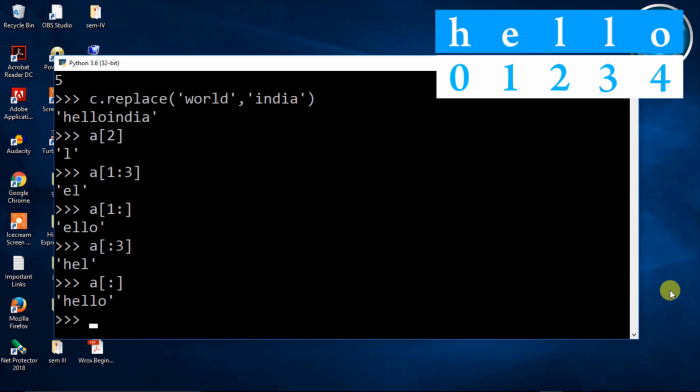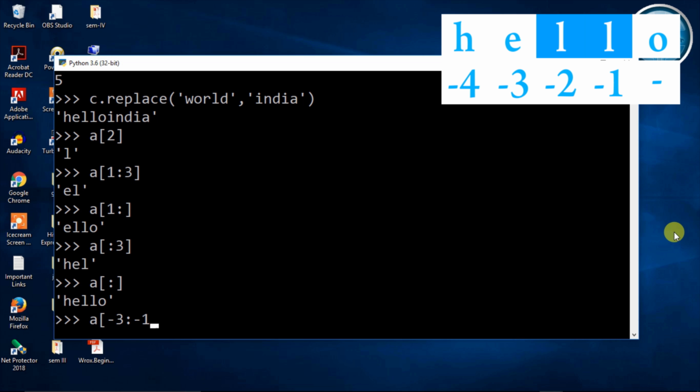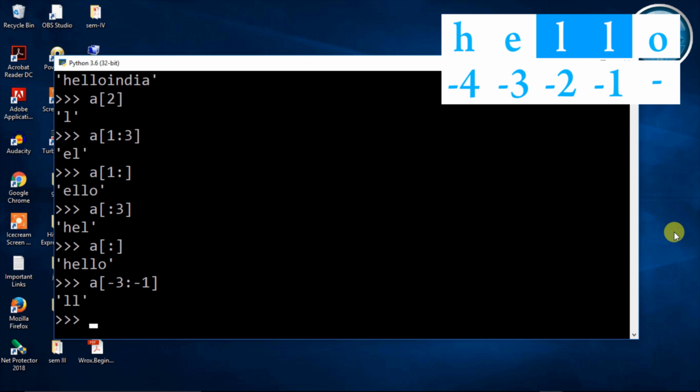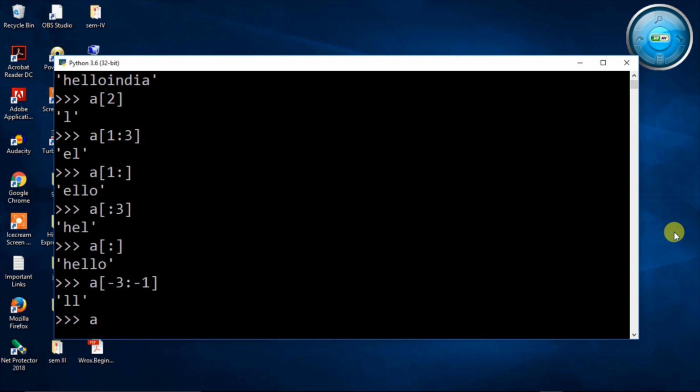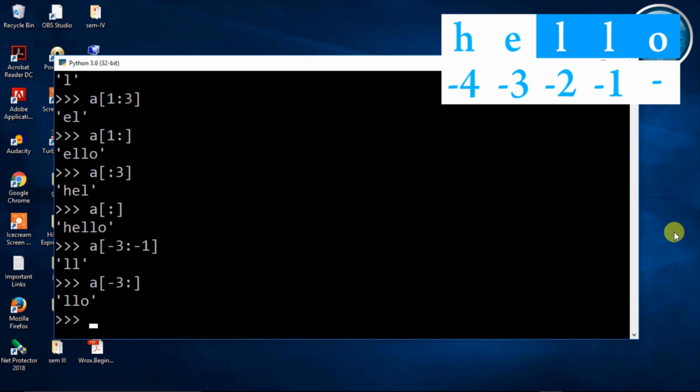The standard zero-based index numbers give easy access to the characters near the start of the string. But Python also provides negative numbers to give easy access to the characters at the end of the string. It counts back from the end of the string. For example, a of -3 colon -1 returns ll. Another example is -3 colon. It returns the last 3 characters.